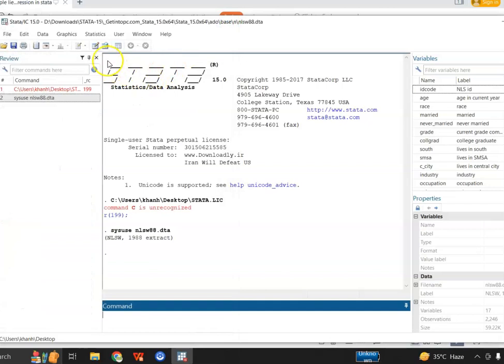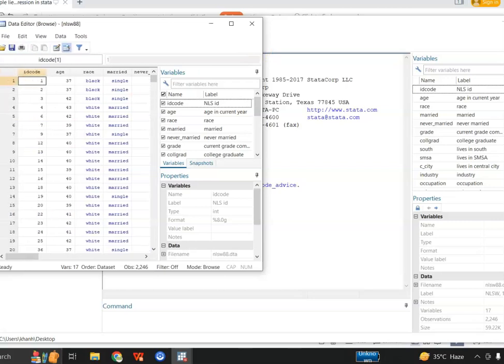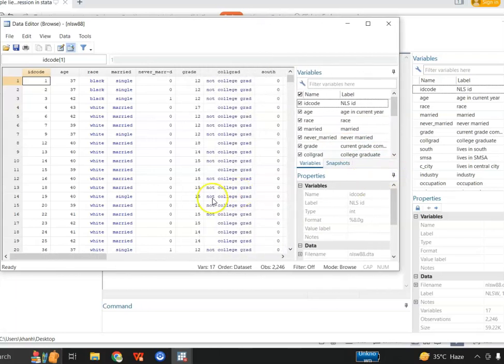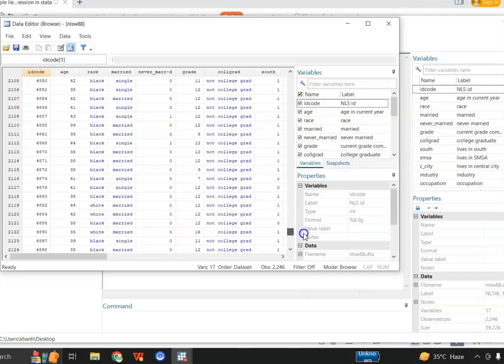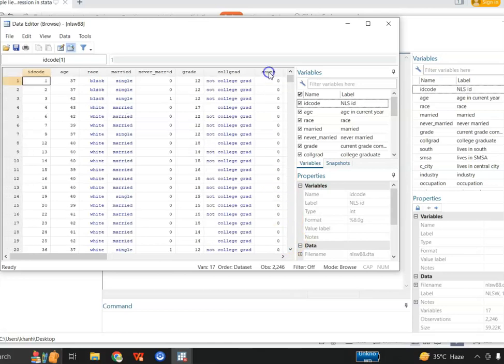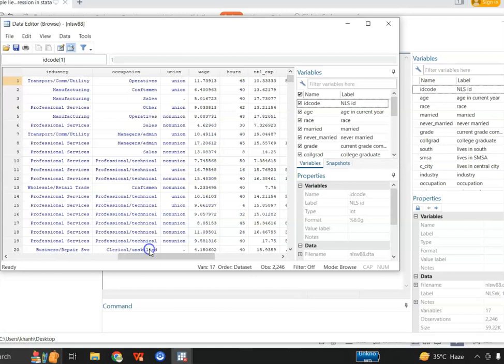Now let us have a quick look at this data. Let me bring it here so that you can see. So this is the data, and if you scroll down, the total number of observations in this file are 2246, and there are a large number of variables in this, starting from age, race, married, never married, and so on. And here are our variables of interest.